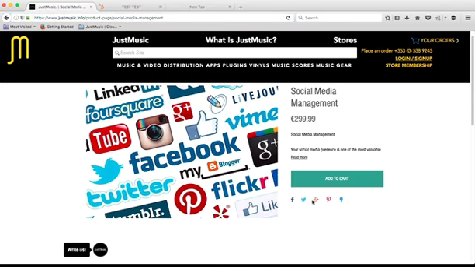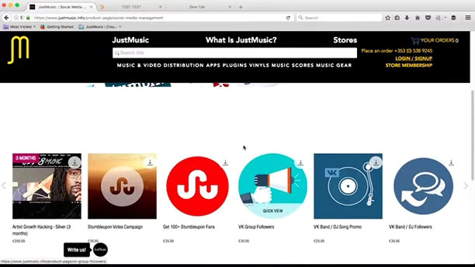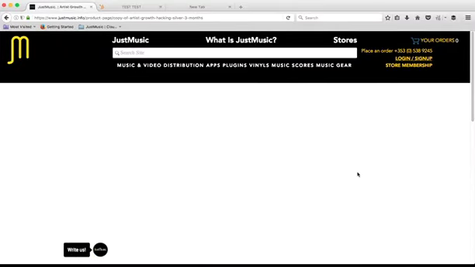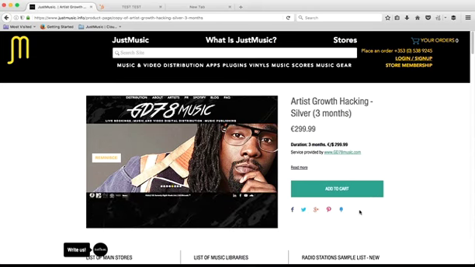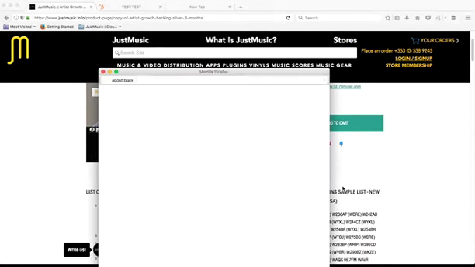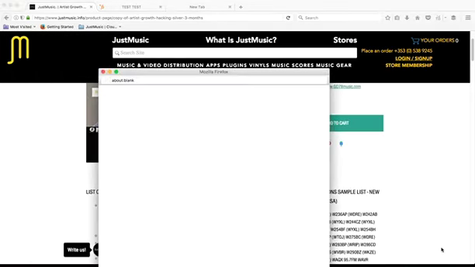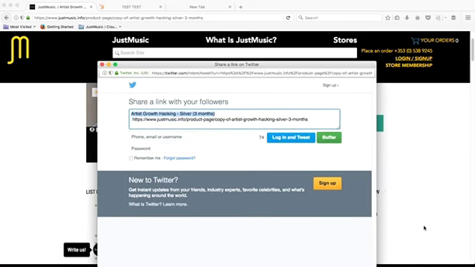How do you do that? You go below here, and for every single product, so anything that I click, so for example, artist growth campaign, okay, silver, 3 months, same stuff here, boom, you got the social media links. So you click on this, and it opens a pop-up window. It will ask you, obviously, to log in, or on Twitter, and I'm going to show how it works. In the case of Twitter, for example, even if you're not logging in, you can see that it automatically creates the product link.